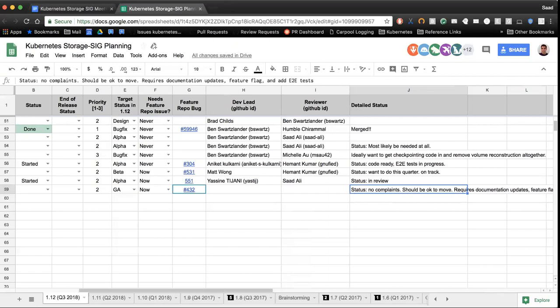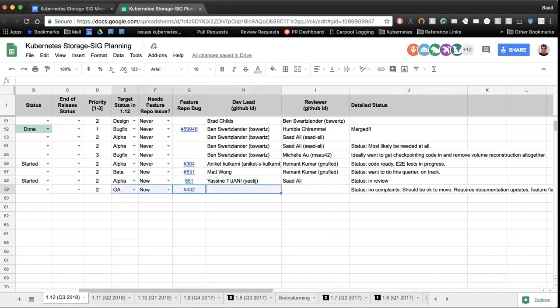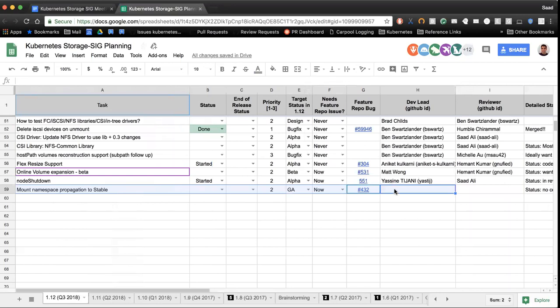change. It basically requires ensuring that documentation has been updated, updating the feature flag to promote this from beta to stable, and then ensuring there are end-to-end tests. It seems like a great opportunity for anybody who's been sitting on the sidelines and wants to get involved with a core Kubernetes feature. Anyone interested in this? And it is critical for GA of CSI, so a very important feature.